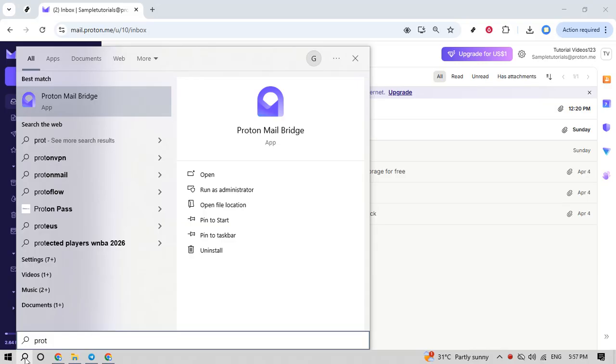Once your search bar is open, start typing Proton Bridge. You don't usually have to type the full name. Once you've entered the first few letters, your system should begin showing matching results. Look for the Protonmail Bridge application in the list that appears. It might show up under Best Match or under Apps, depending on your version of Windows. Take a moment to make sure it's the actual Protonmail Bridge app and not a file or folder with a similar name.